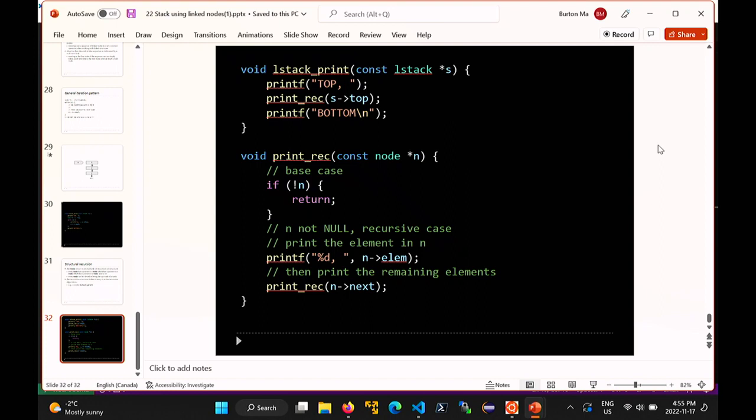Yes? If you flip the order of the printf and the print, will it print it backwards? That's good. Yes, it will print it backwards. It will print it from bottom up. Yep. With just one change, yes. It's just changing the order of the lines. It'll print it the other way. Any other questions? All right.